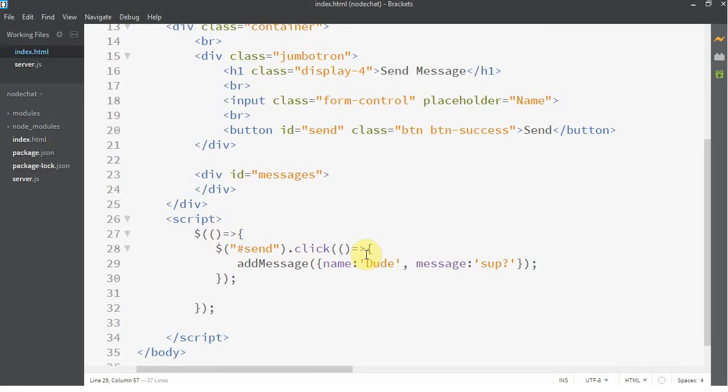All right. Now, add message is not a built-in command or anything. This is a function that we're calling. So inside of this click function, when we click, it's going to call another function. So you're calling a function inside of a function. And when it calls it, it's going to give that other function this object with a name value pair. So we have the name is name, the value is dude. Then we have another name, which is message, and then another value, which is sup.